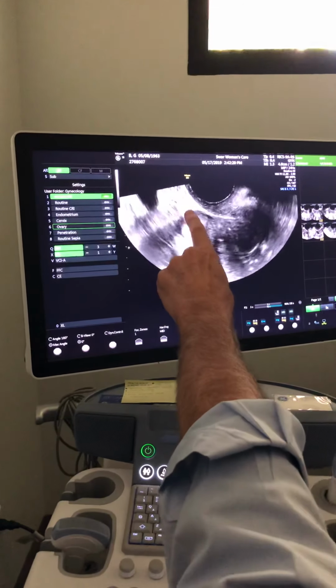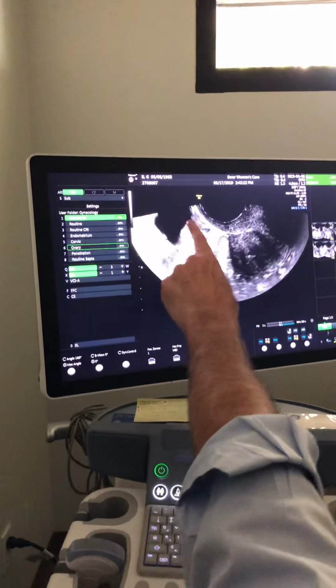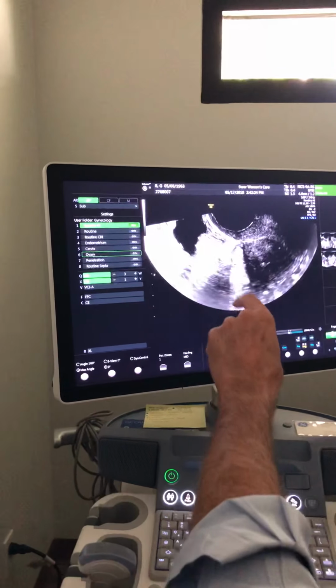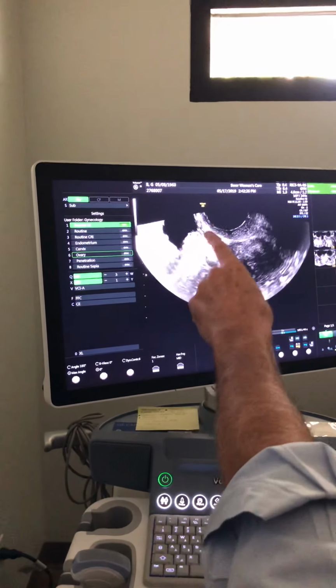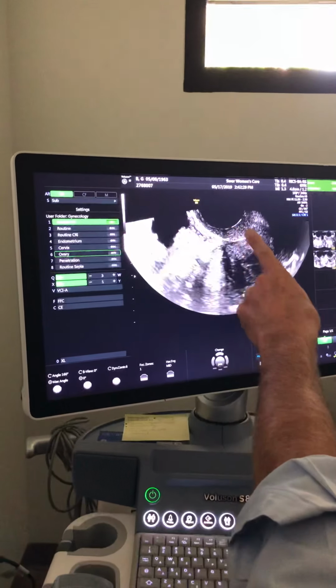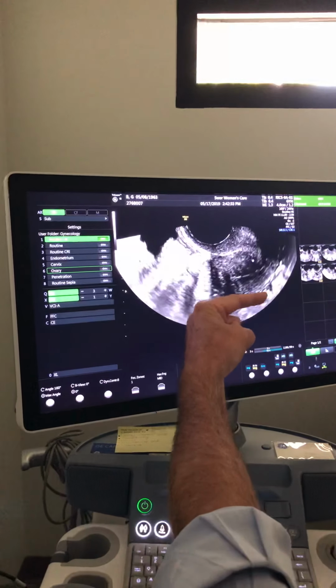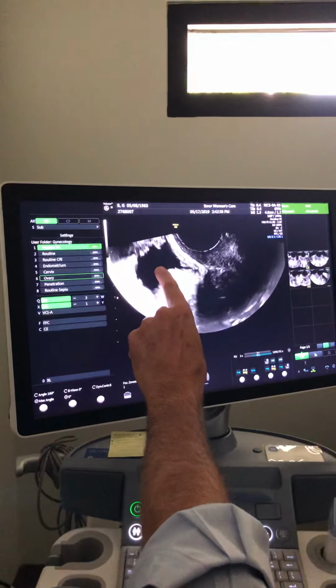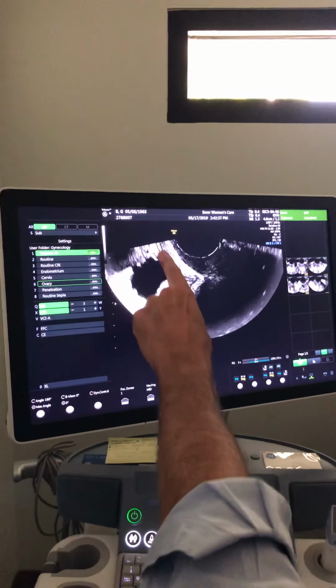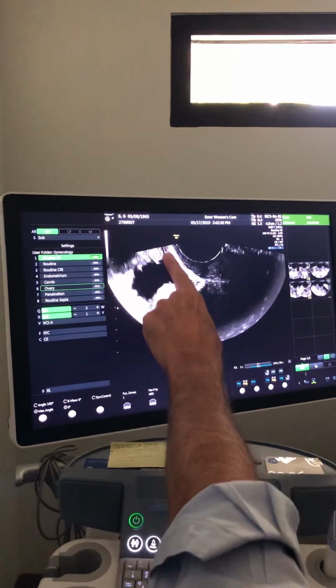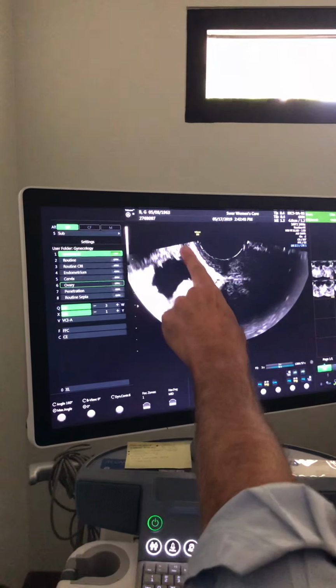Then I'm gonna go up anterior. I'm gonna look at her bladder. That's the bladder contour. It's generally normal. If they have a cystocele, the bladder comes down like that. Down is that way. And then I'll look at the urethrovesical junction right here. That's the urethra. Bladder, urethra.